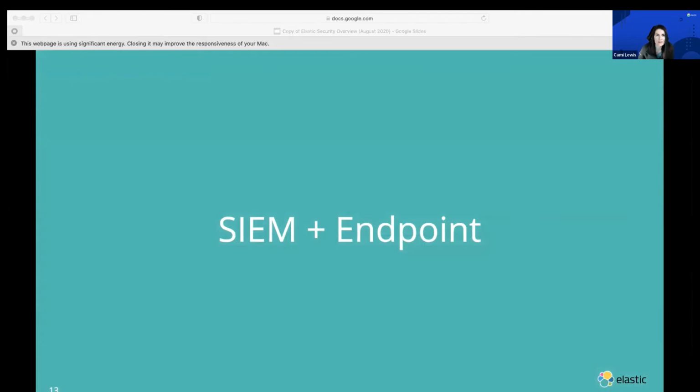So SIEM and endpoint, as I mentioned, the Elastic Security team's been really busy for the past year or so. So let me take you through a few of the things that they've been up to.